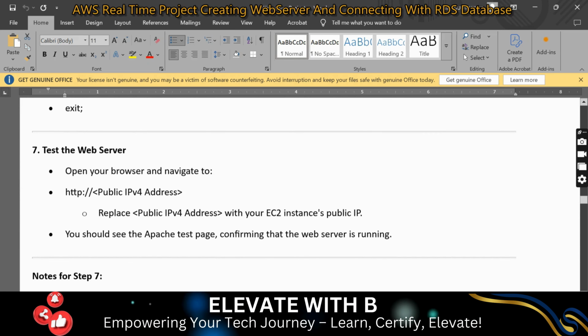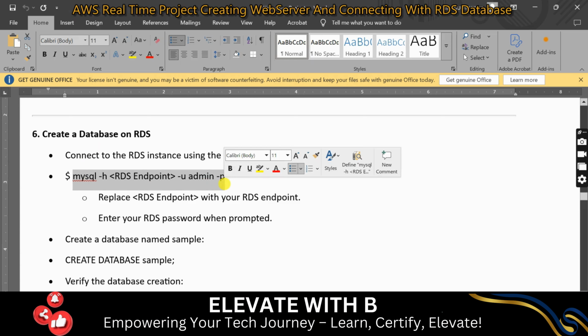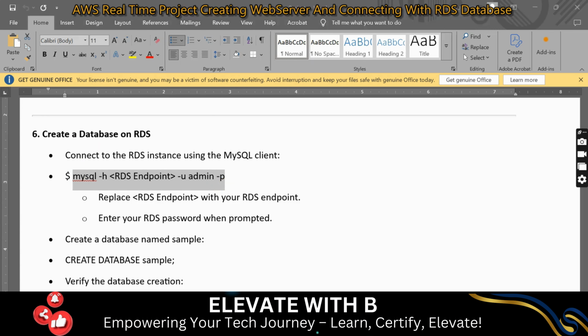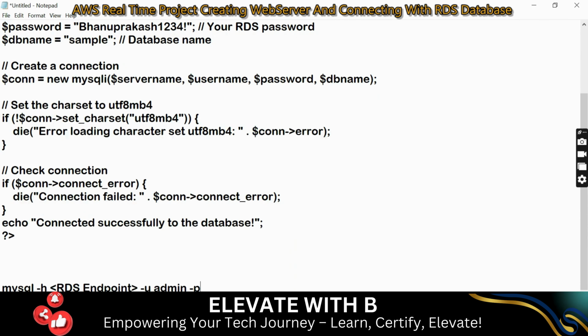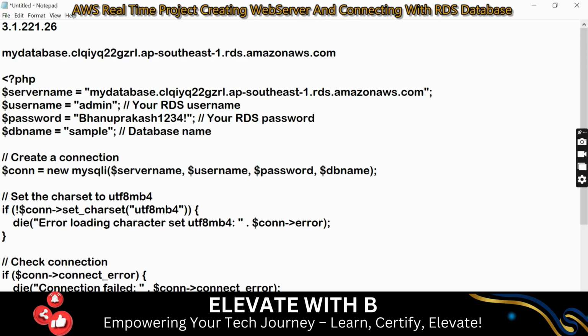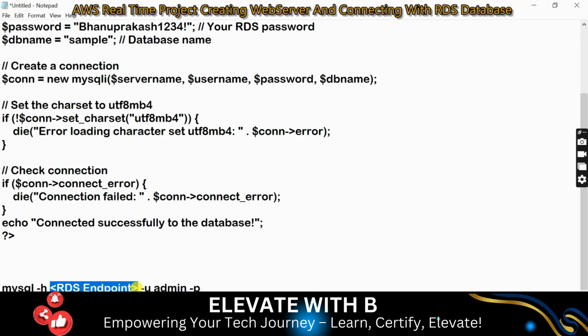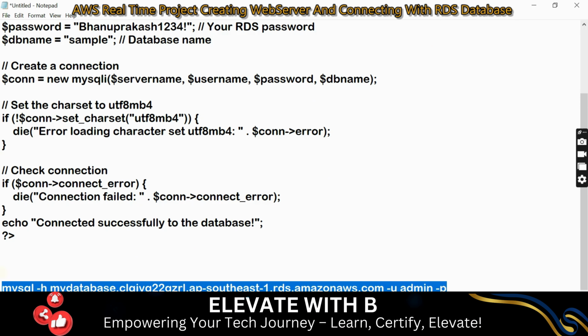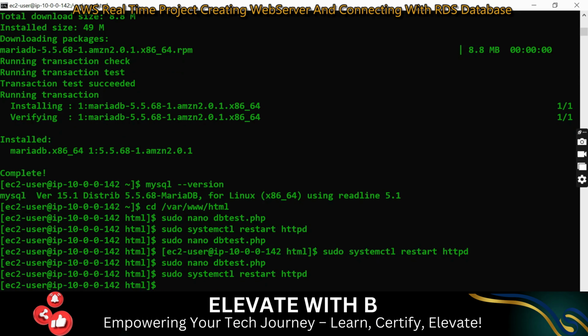Step 8, yeah, here. So this command I am going to copy and go to notepad, and take the endpoint of the database. Now I am going to create one database. Enter. It will ask you for the password.